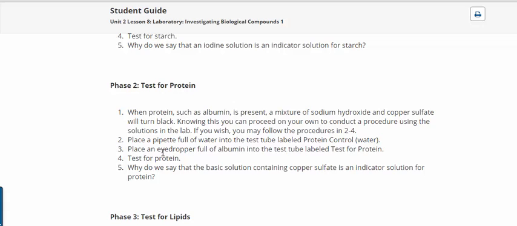Place an eyedropper full of albumin into the test tube labeled test for protein.